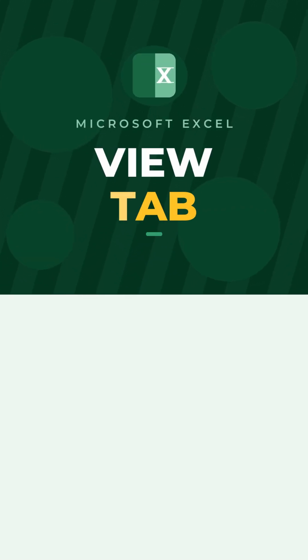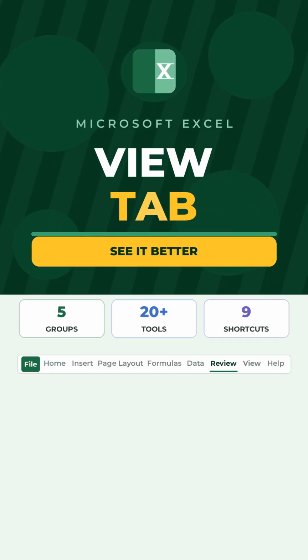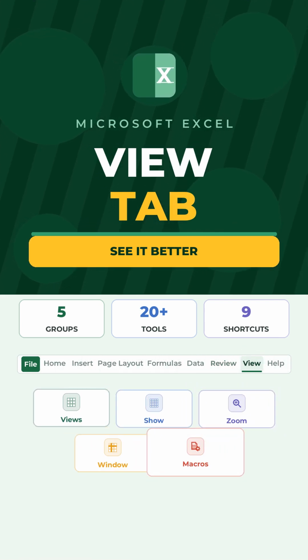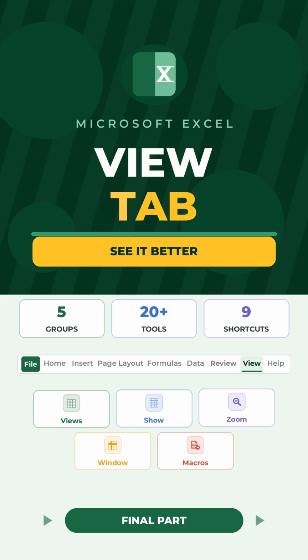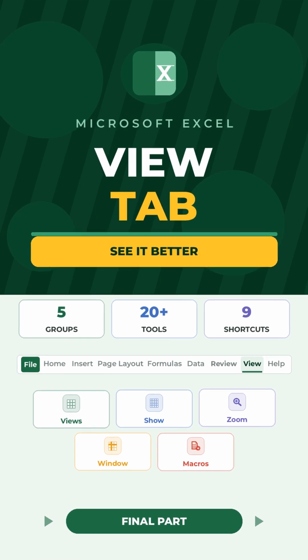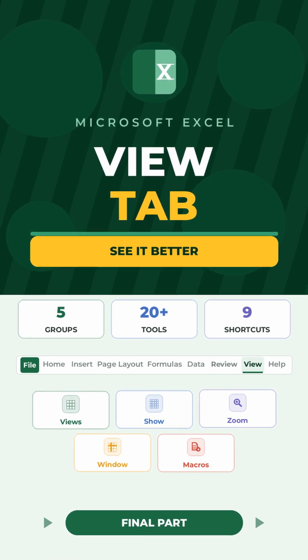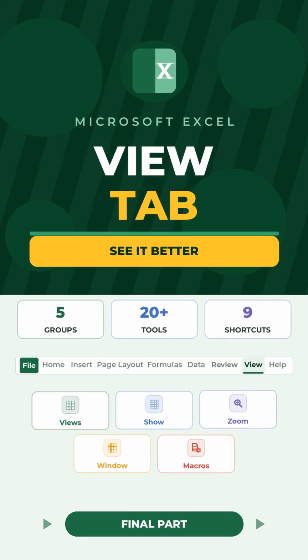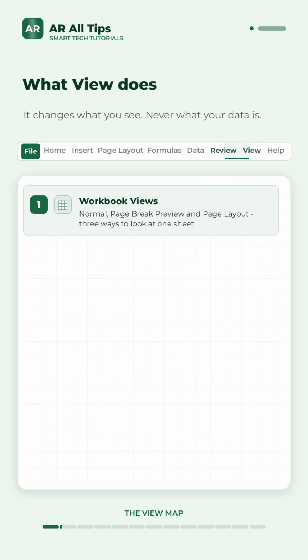Okay, so last one. We've done home, insert, page layout, formulas, data, review, and this is the tab that ties it all together, the View tab. 5 groups, 20 plus tools, 9 shortcuts. And here's the nice part. Nothing in this tab can break your data. Not one button. Here's the whole thing.